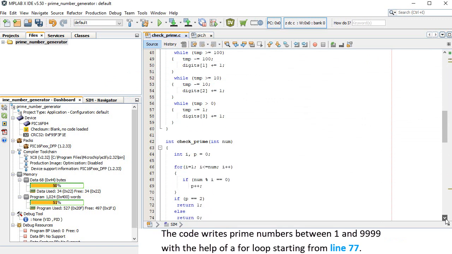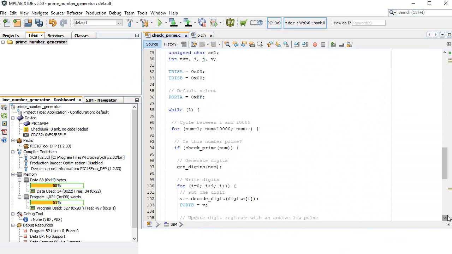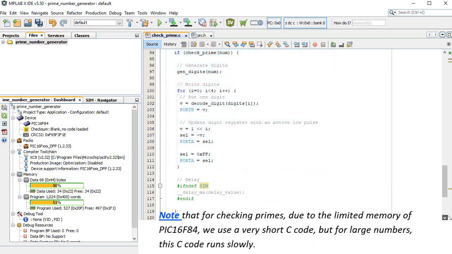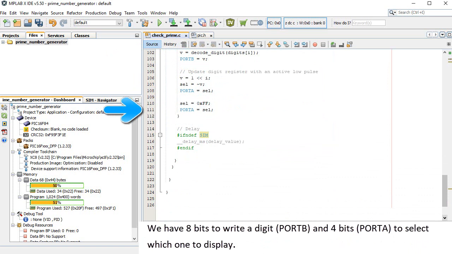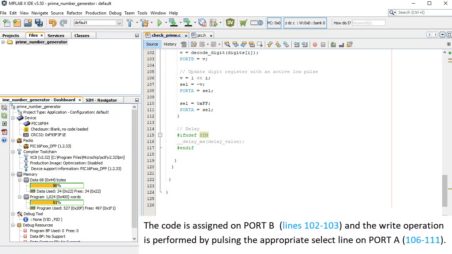The code writes prime numbers between 1 and 9999, with the help of a for loop starting from line 77. If a number is prime, we will generate the digits and display the number. Note that for checking primes, due to the limited memory of the PIC16F84, we use a very short C code, but for large numbers, this C code runs slowly. We have 8 bits to write a digit, port B, and 4 bits, port A, to select which one to display. A digit is displayed by writing the representative 7-segment code to the digit's external register. The code is assigned on port B, lines 102 to 103, and the write operation is performed by pulsing the appropriate select line on port A, lines 106 to 111.